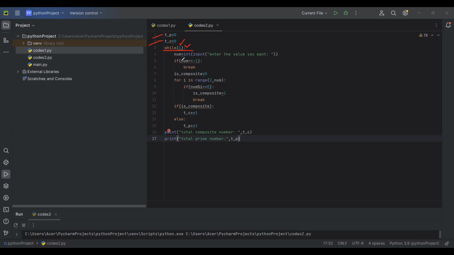Okay, and then starting our num condition, enter the value you want. If num is equal to -1, then break. Then is_composite is stored as 0. Then we start from 2, with the range starting from 2 up to the value we input, num. If it is 97, 20 or 31, find out the remainder. If the remainder is 0, that means it is divisible, and is_composite will be increased by 1.